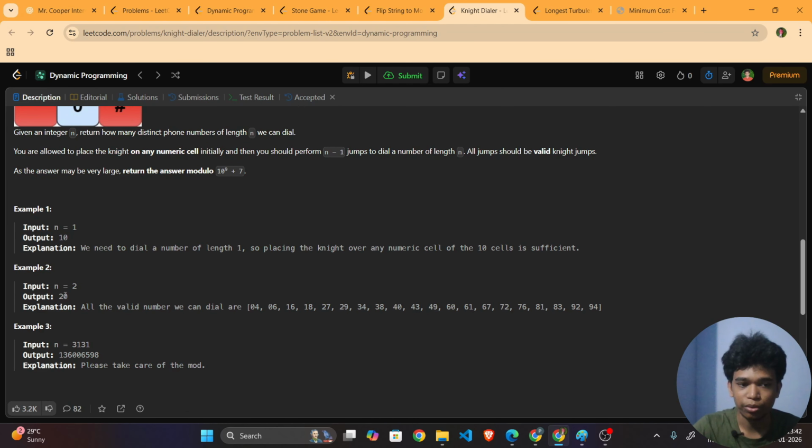Similarly, if n is 2, then it will be 20. When I am placing the knight at 0, I can do only one jump, because when n is equal to 2, I can jump only one time. If I place the knight at 0, then it can jump to 4 or 6. So these are the two different combinations. If I have it at 1, it can jump to 6 and 8. Similarly for 2, 3, 4, 5, 6 up to 9. So there are a total of 20 jumps.